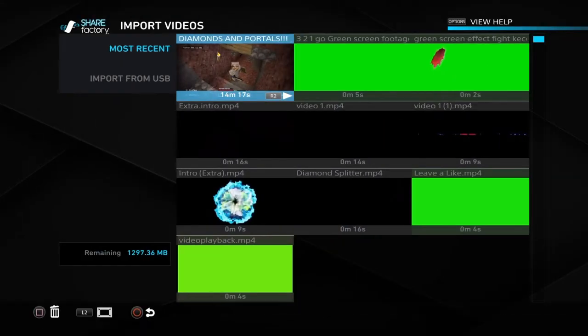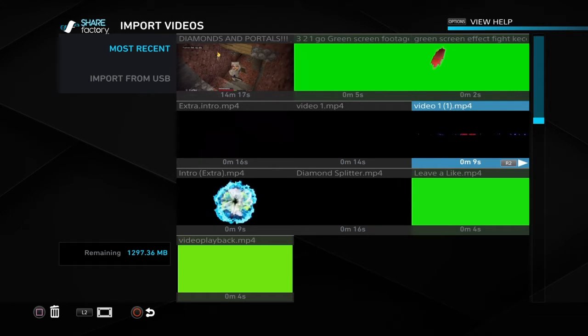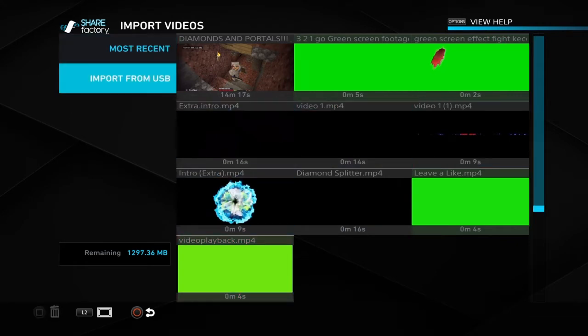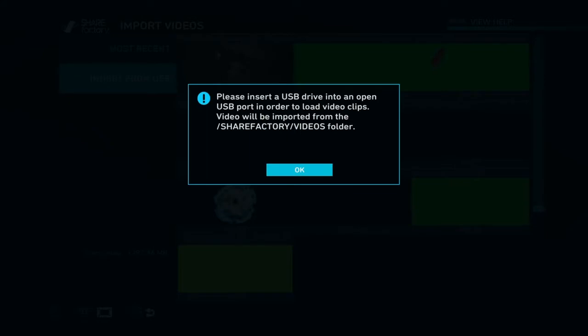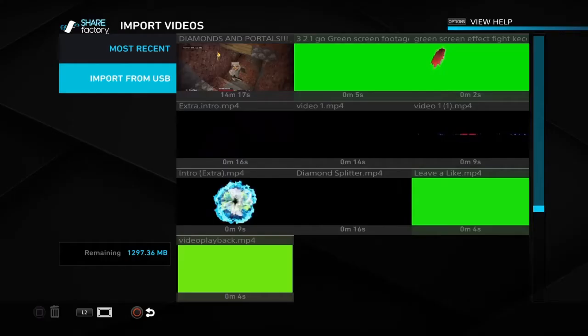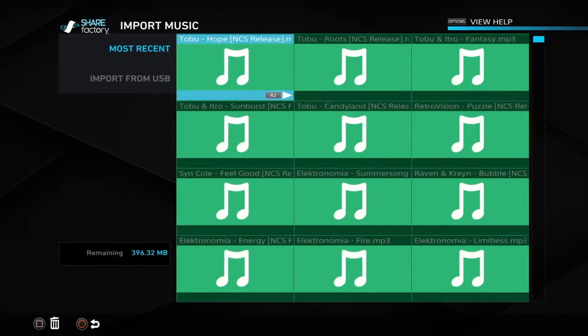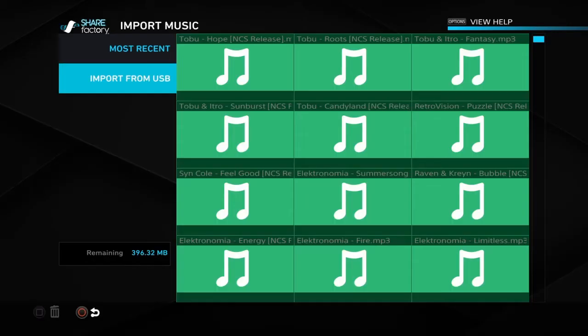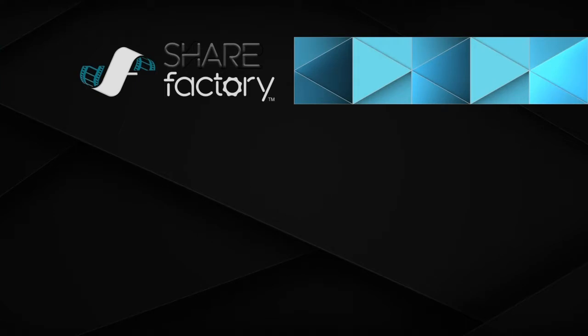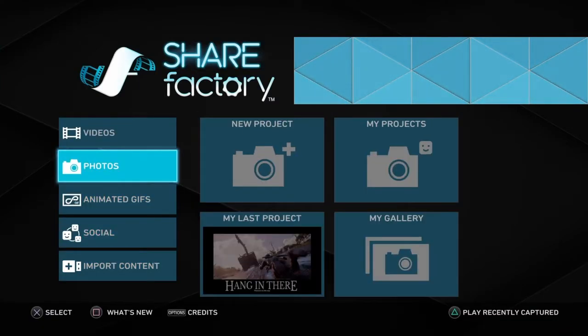So that's all my imported stuff. All you do is click it. I actually currently don't have my USB drive put into my PlayStation, but I can upload all of these. You go to import from USB. Once you go in here, you'll be able to select what clips and stuff you want to import. Same thing with images. The only one that's different is music. You go to import from USB and it'll be listed from top to bottom in list form, not a cube form like this. So yeah, it's pretty cool.